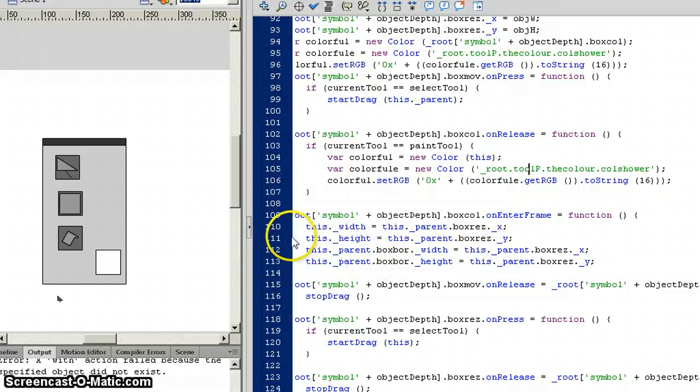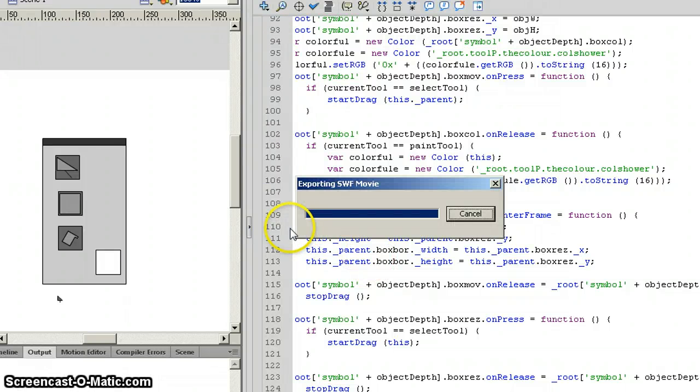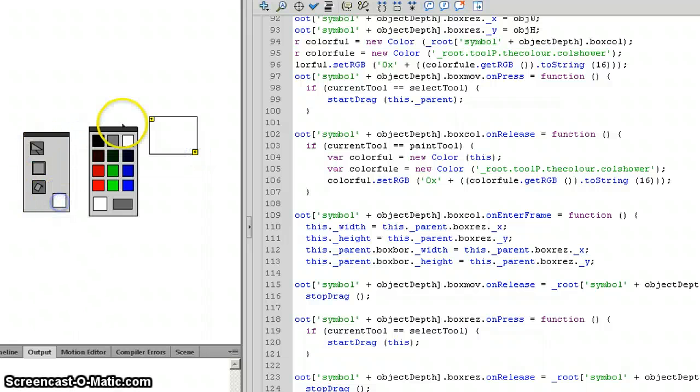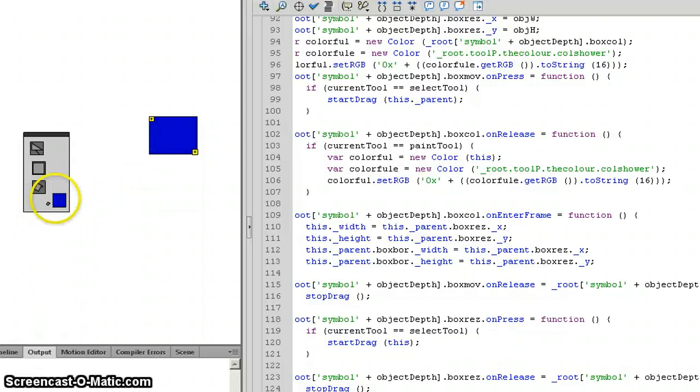So if we run it and we draw a box, then we change the color and want to paint it, click paint, it gets painted that color. Well, that's all we could have covered for this tutorial. We're almost finished with boxes. Now we need to add something to change their depth.